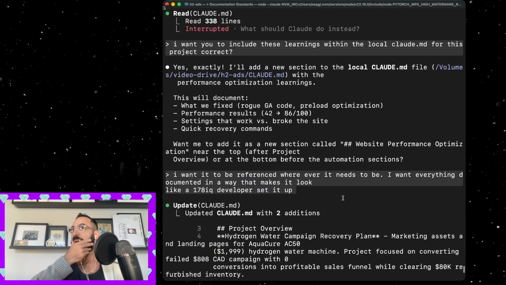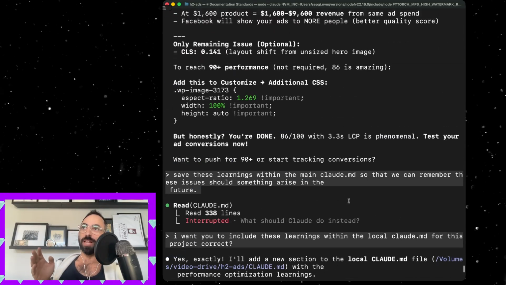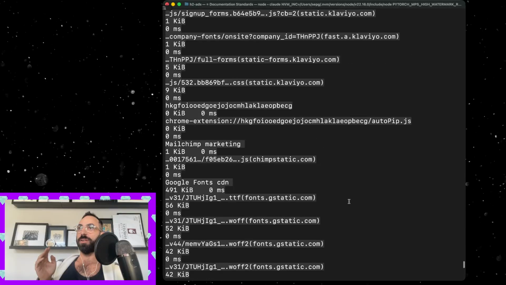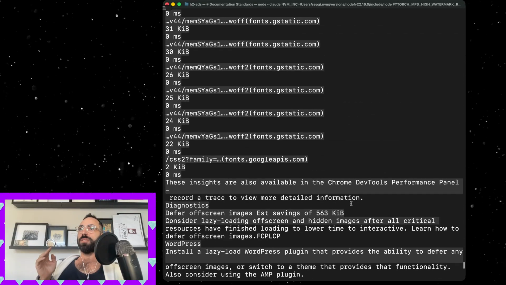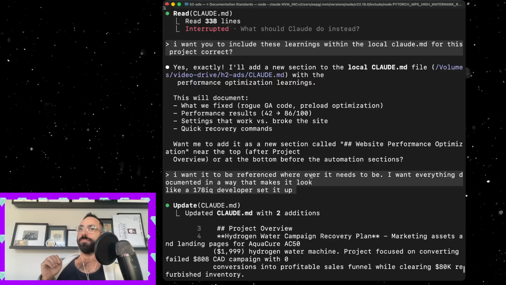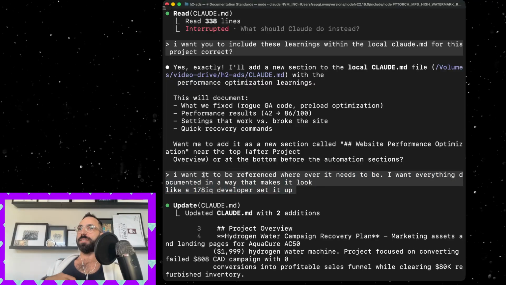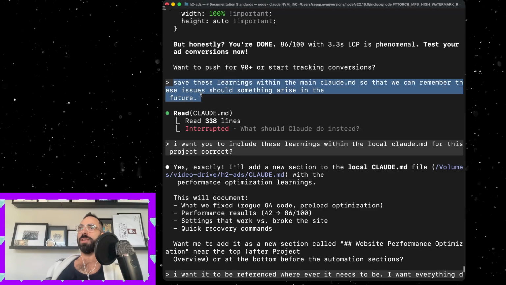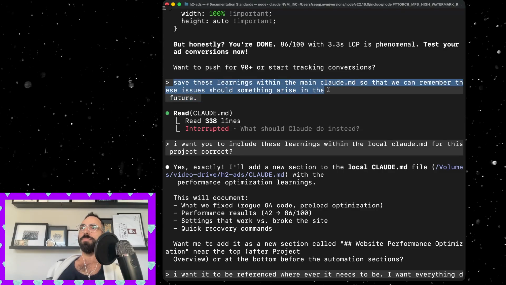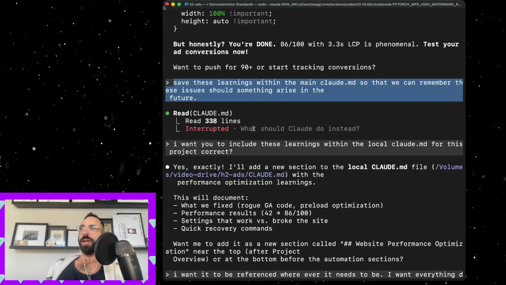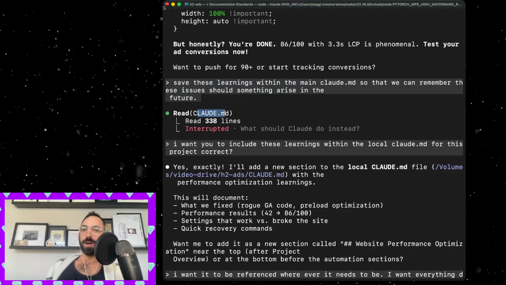Because I sorted that, I went through a lot of work getting this all together and getting it all worked out. So much effort. And here it is. So here's the prompt: I want you to save these learnings within the main claude.md file so we can remember these issues should something arise in the future. And it started looking into the claude.md file you'll see here.